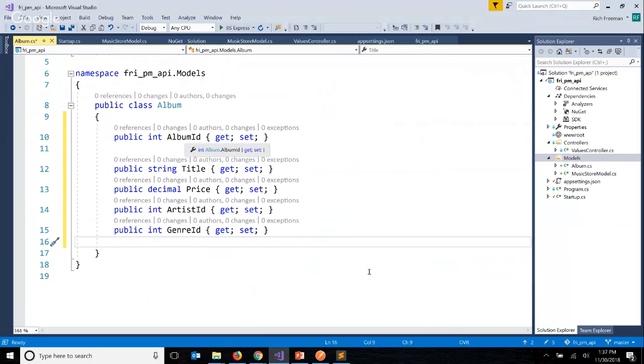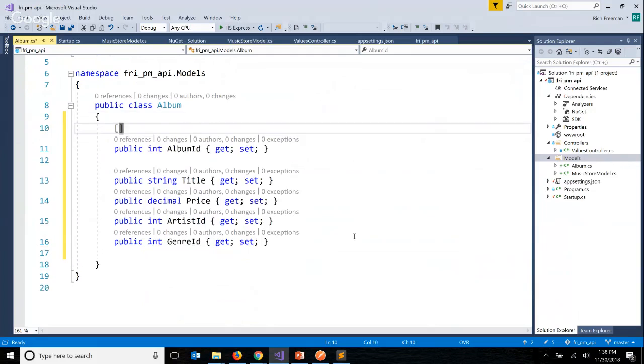We can also add some of our validation here. So if someone's going to call our API, we still want our validation rules in place. So for example, they can't create an album with no title. They can't create an album with a negative price. So we'll add a few of our annotations here.